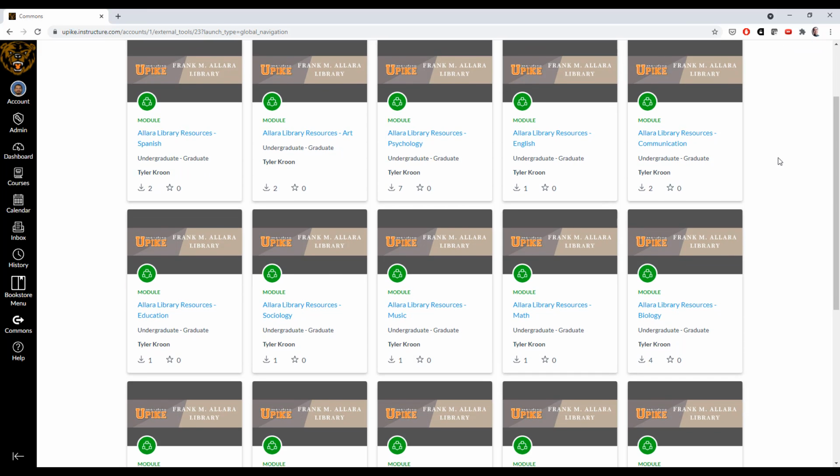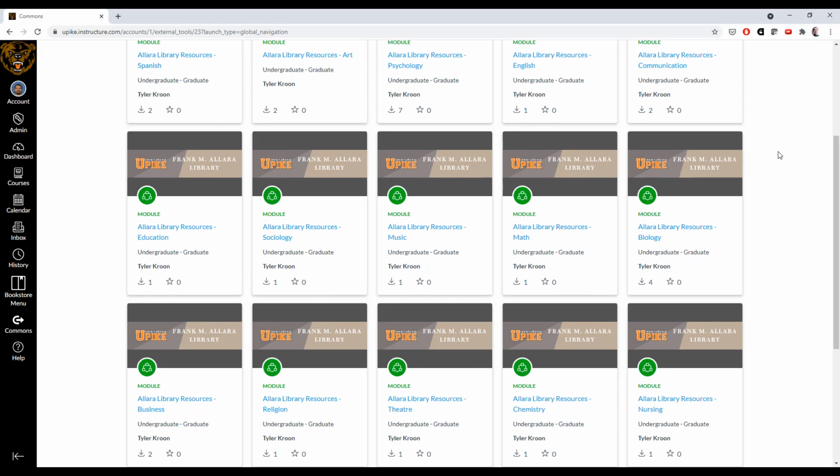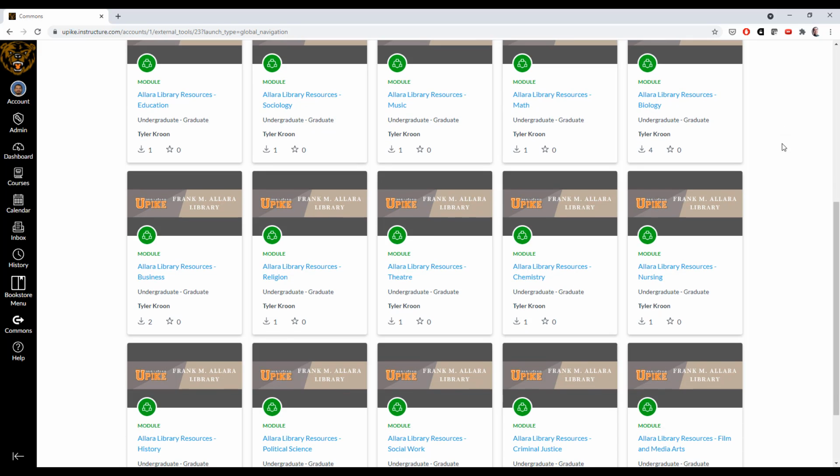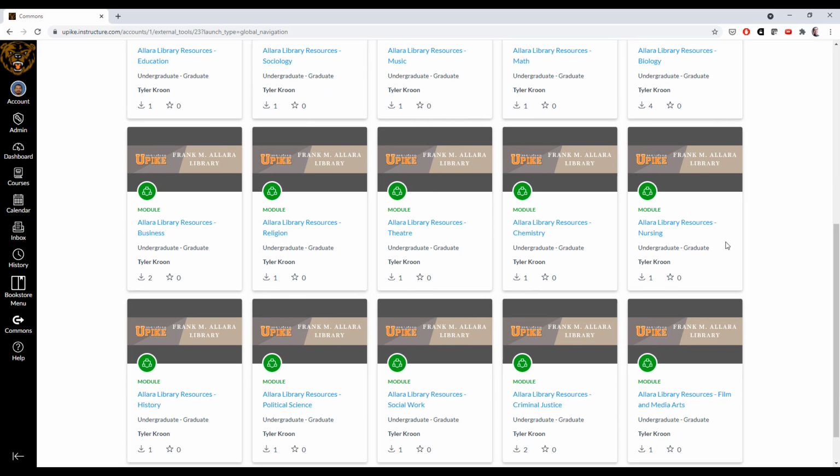If you glance through, you'll notice different broad subject areas that these modules are specifically geared towards. I'm going to select one of these to demo. Let's go with the business one right here.